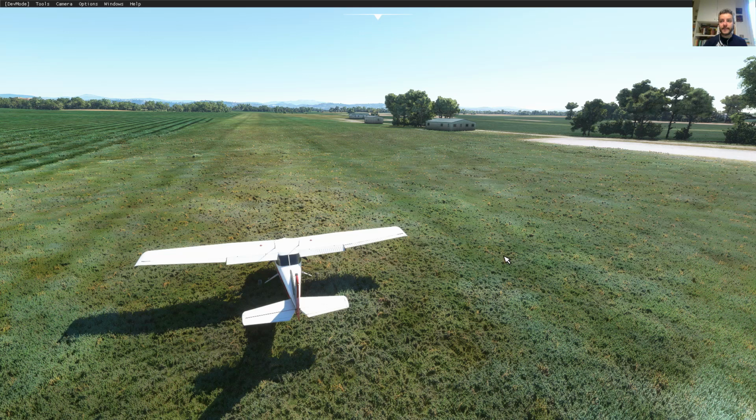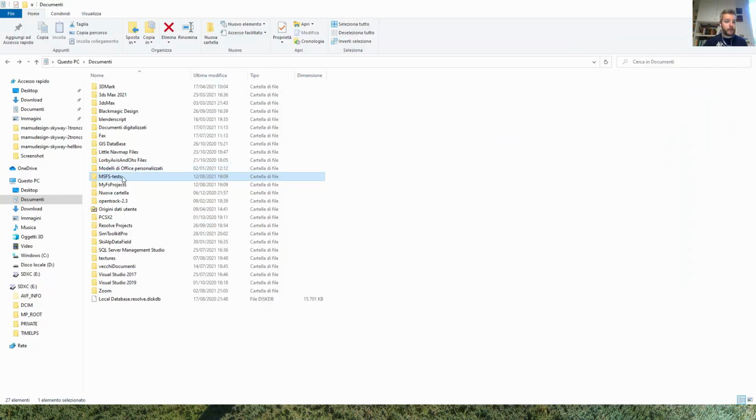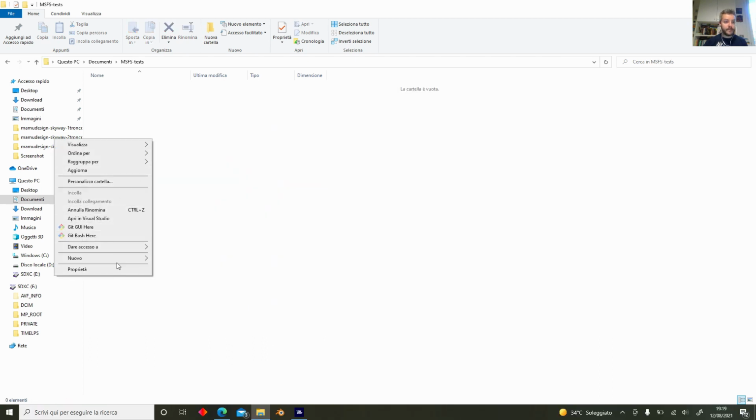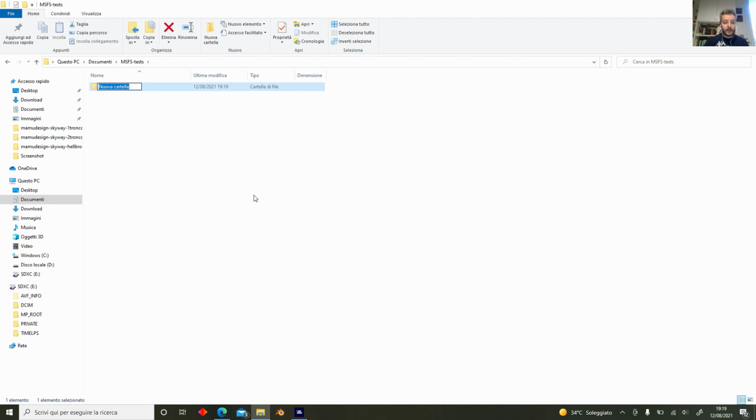So I load up a flight in a place where I want to place my object. And what I'm going to do now is go to Windows Explorer, in a folder where I want my projects to be stored, and create a folder with the name of my scenery. So it will be this one, Mammoth Test. Okay, this is the only thing we are going to do in Windows Explorer.